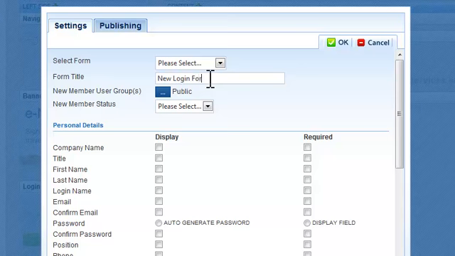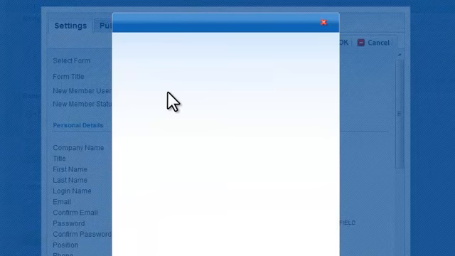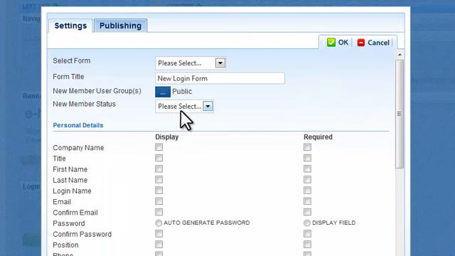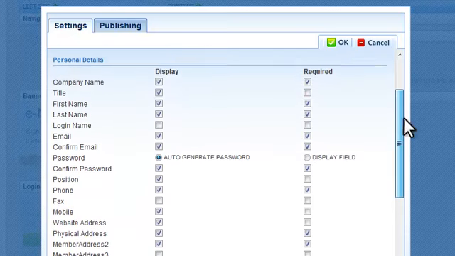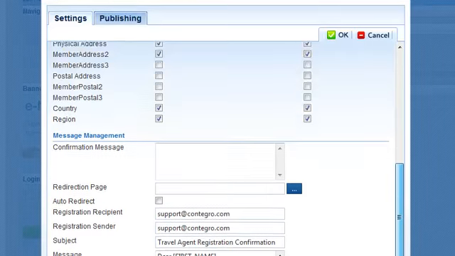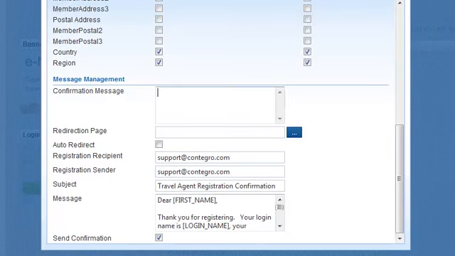To preset the member groups that all new accounts are associated to, click Browse and move one or more member groups to the selected field. Set the status of all new accounts and toggle the tick boxes to add fields to the registration form. The final step in completing your member registration form setup is message management.